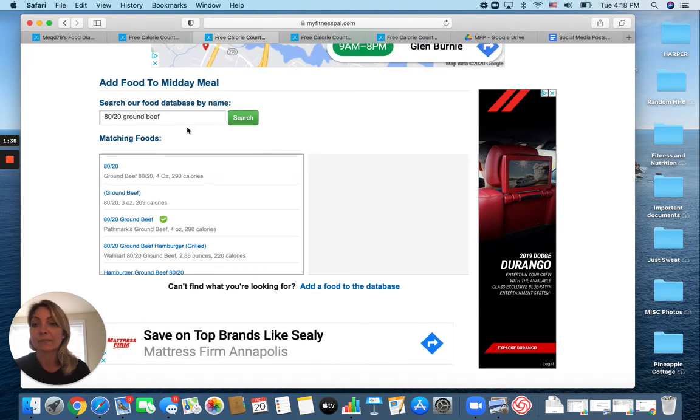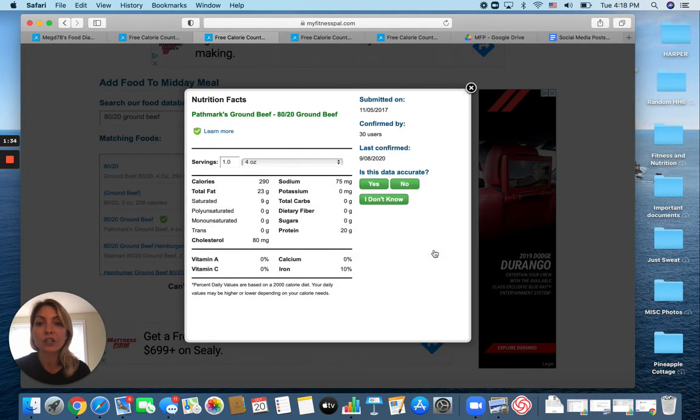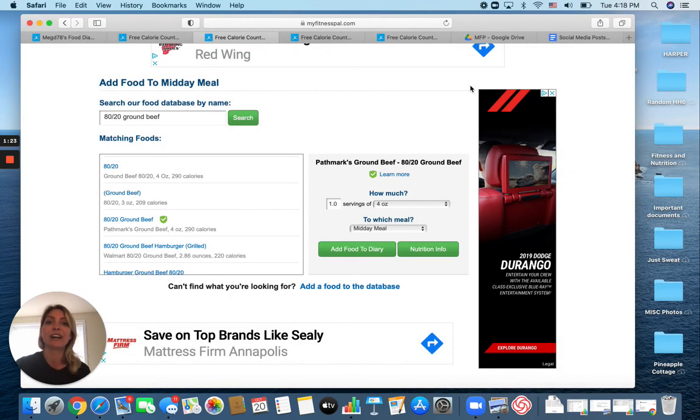And then last but not least, just make sure that you are checking that nutrition information and making sure that it covers all of the macros. So fats, carbs, and proteins. And that should do it. So that should make it a little bit easier on choosing an accurate MyFitnessPal entry.